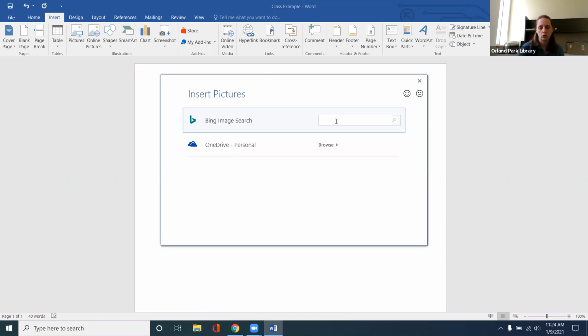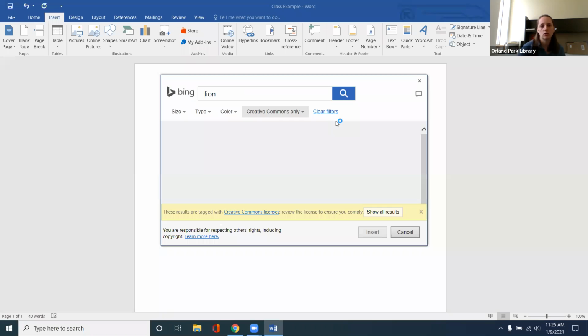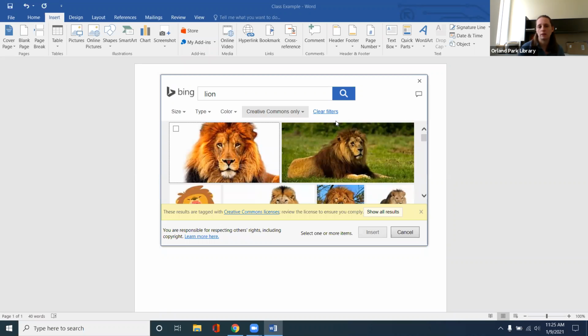Through this screen, you can then choose to find an image, and let's just choose an image. It doesn't really matter. I'll just type in lion, and then I'll just hit enter, and then photographs automatically come up. Now, there are some images that you cannot use because sometimes you have to pay for images. I like to do some of the free ones.